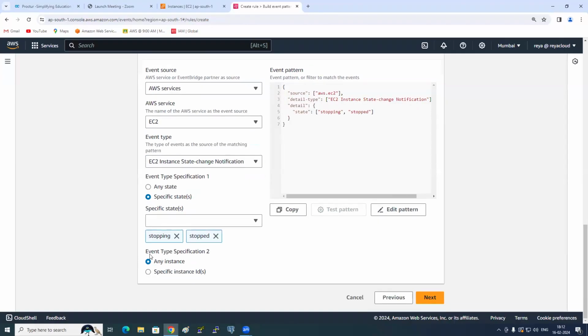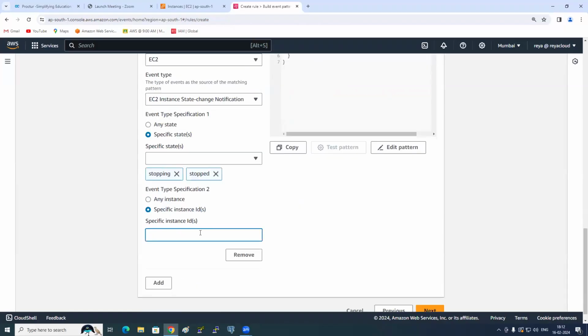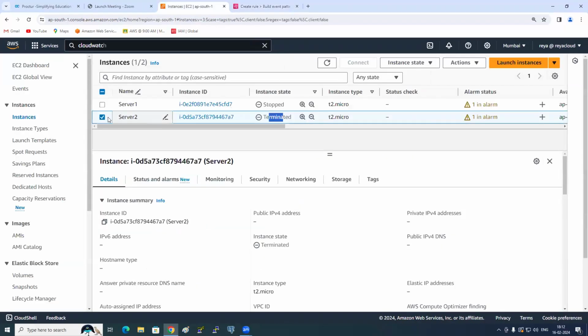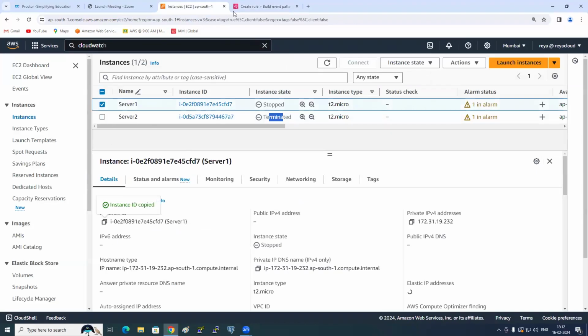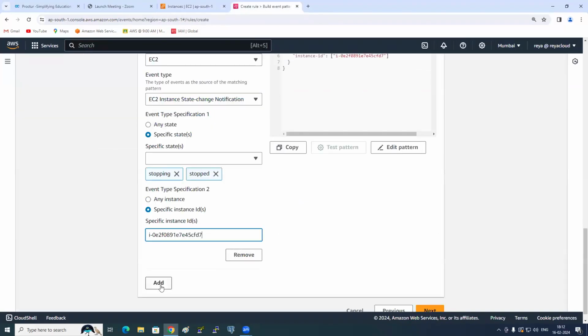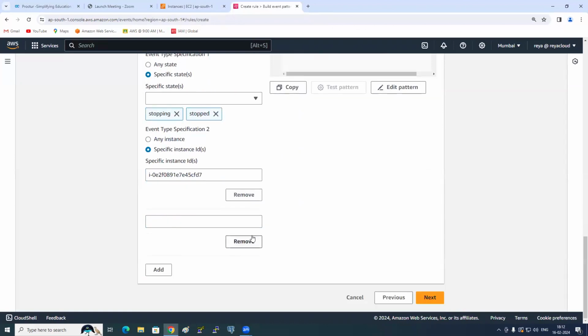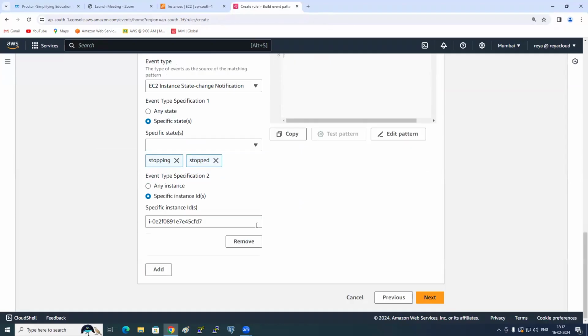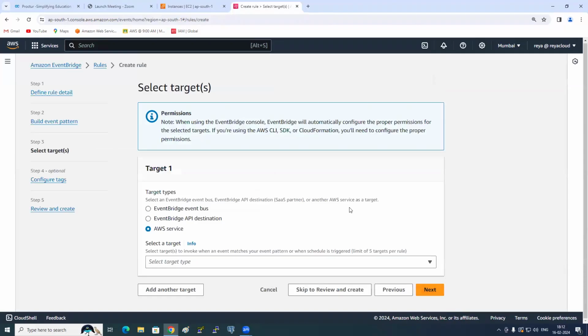Okay. Now, on which EC2 instance are you interested? Any instance or a specific instance? If you take any instance, what happens? If you have 50 machines and someone stops any of them, automatically you receive an event. If you select all instances, it will apply for all instances. But if you want a specific instance, you can put an ID here. Let's say I'm taking a sample ID. Go ahead and put it. Can I add multiple IDs if required? Yes, you can add multiple IDs. Clear? Now click on next.